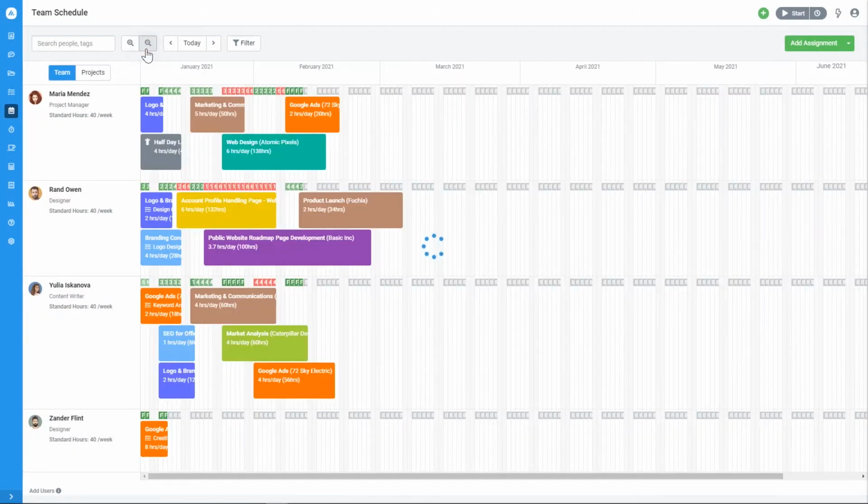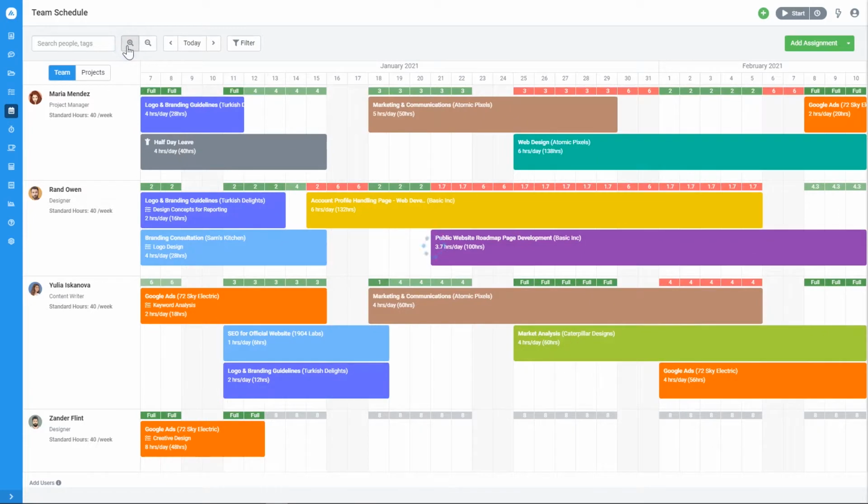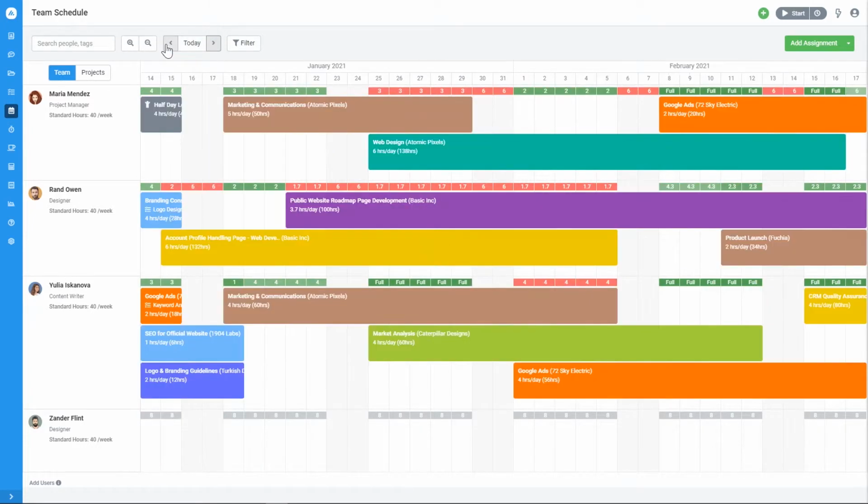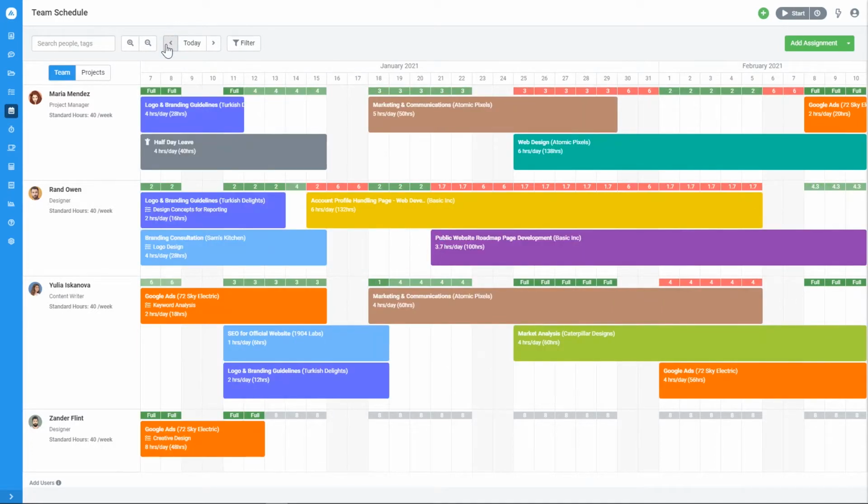You can zoom out to see the big picture, or zoom in to work on a specific week. You can also use these arrows to jump forward or backward. Avaza will remember your zoom preference, so you won't have to keep changing it.